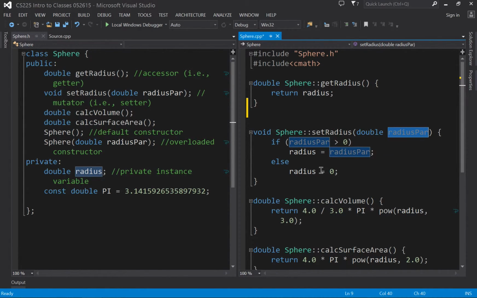How am I going to determine that? Well, first of all, if the radius parameter is greater than 0, then I'll allow you to change this private instance variable to whatever it is that you sent me. But if it's not greater than 0, then no, I'm not going to let you do that. I'll just go ahead and assign it to 0.